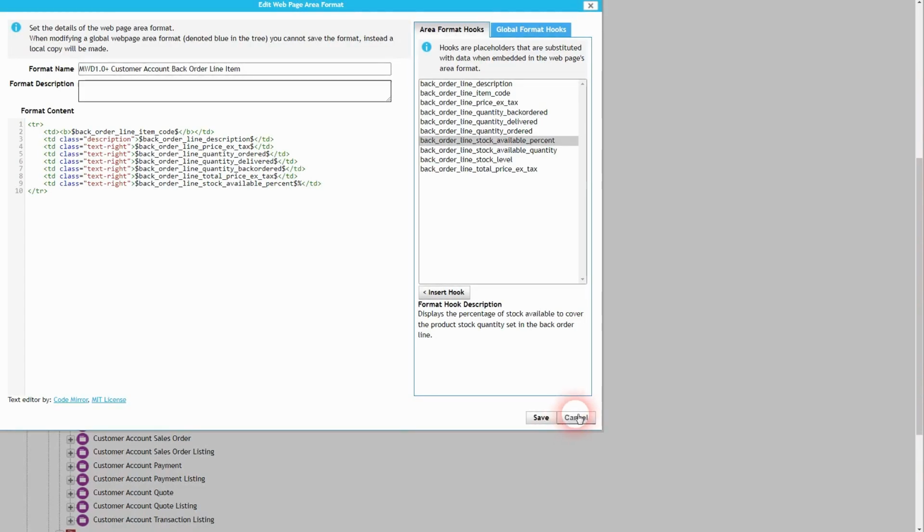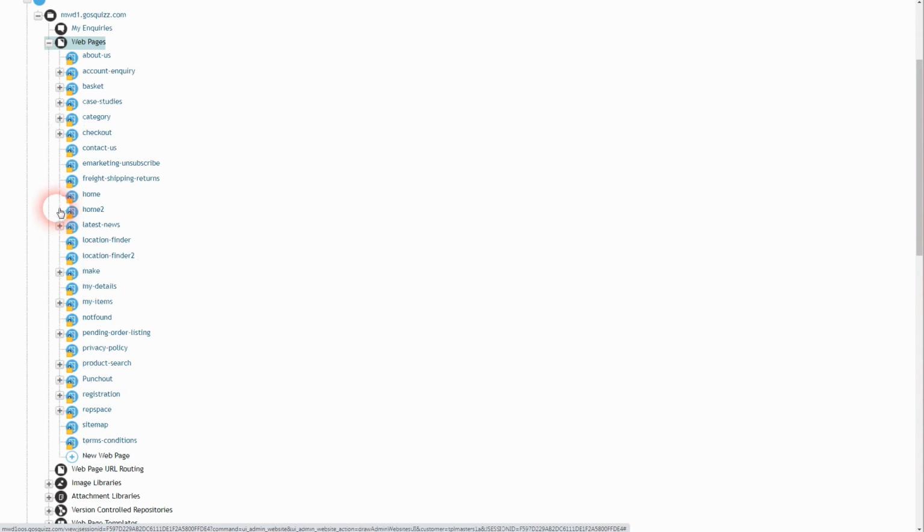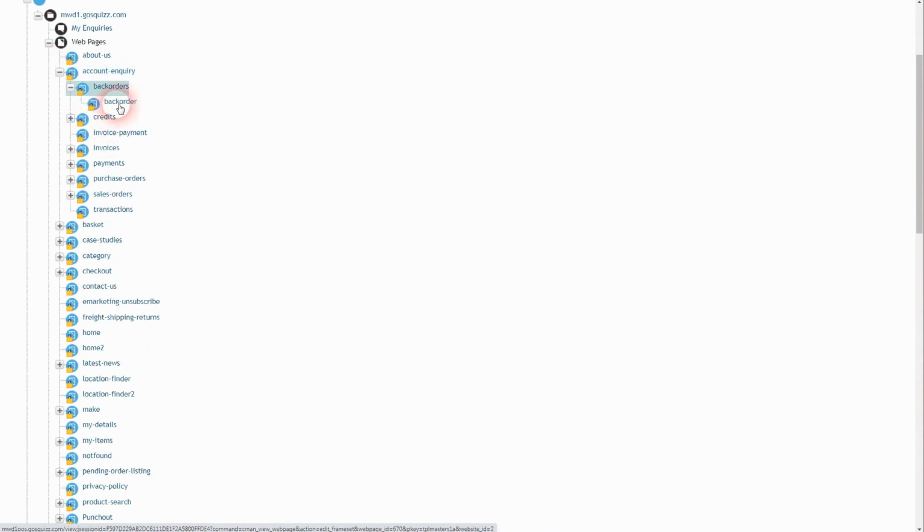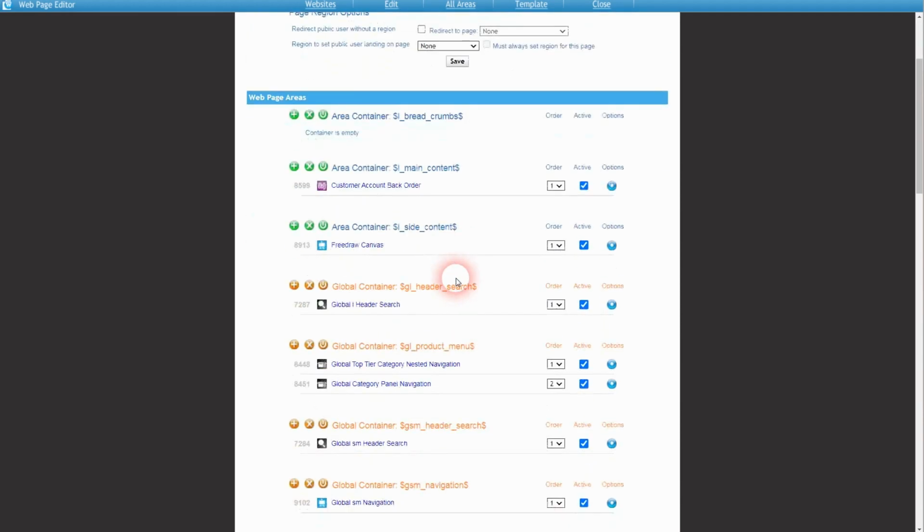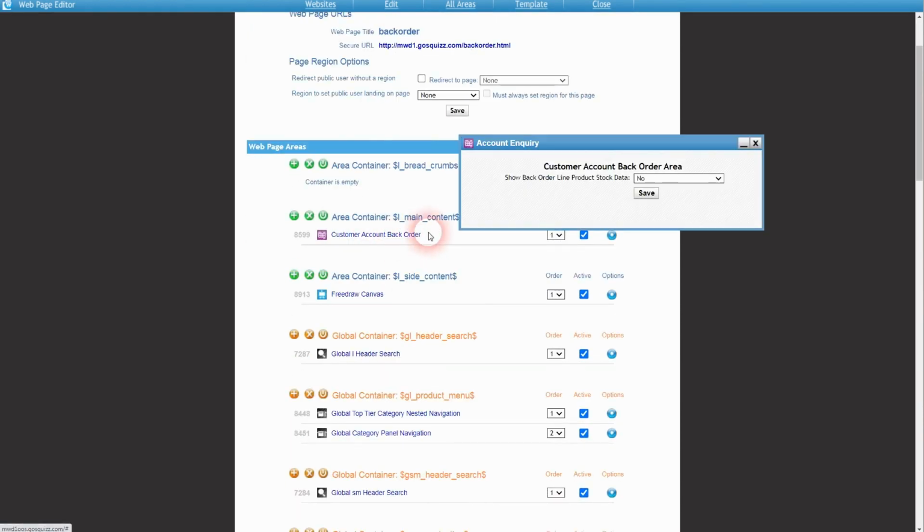And after saving that format, we would then need to go into the Content Manager web page that is containing our customer account back order area. So in our example here, there is a web page that we have called back order. If we view all areas in that page, we can see the customer account back order area there. And there is a new setting that is available for this area called show back order line product stock data.